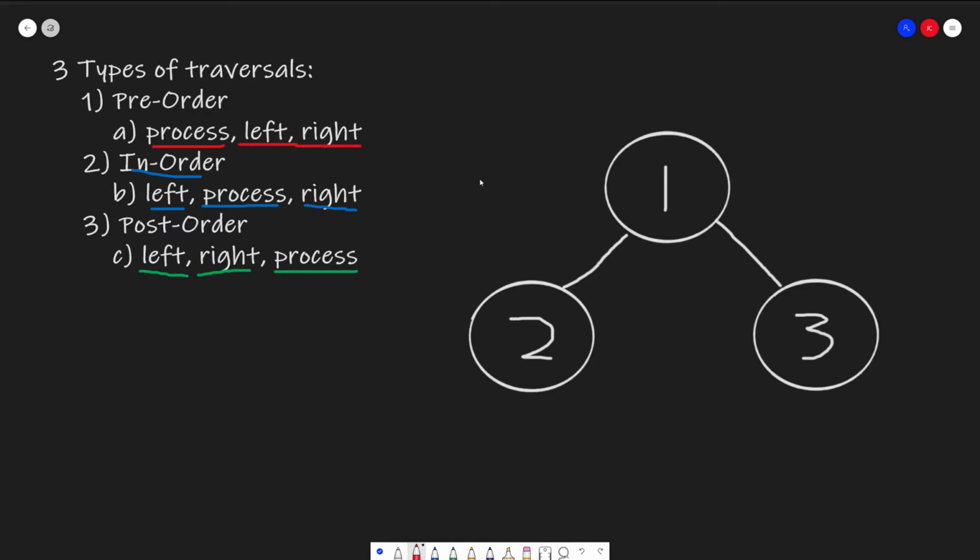My favorite strategy to figure out when we process a node is to draw an arrow. For pre-order, I would draw an arrow facing the left side of the node. For in-order, I would draw an arrow facing the bottom. And for post-order, I would draw an arrow facing the right side. Now I'll show you what they're for.